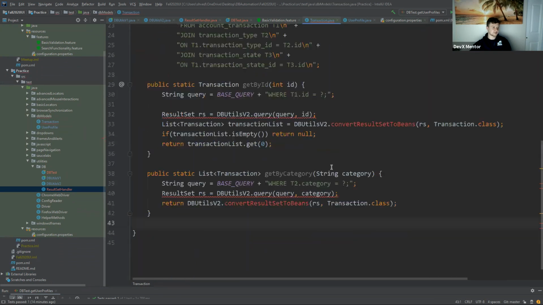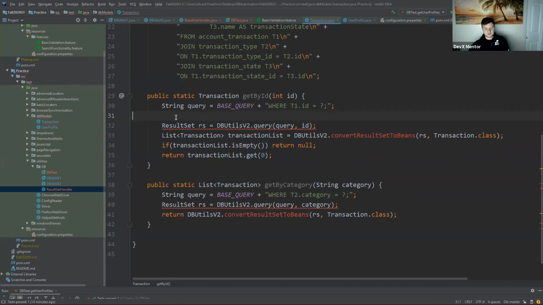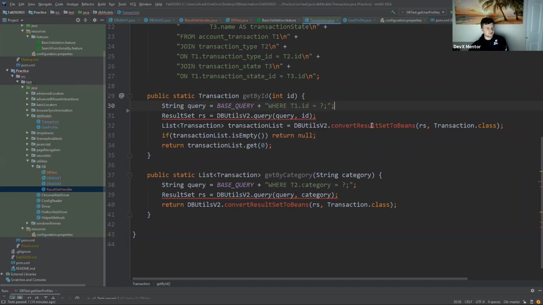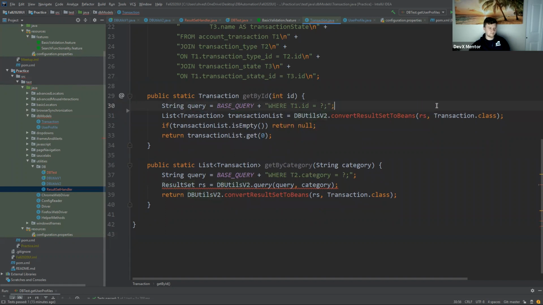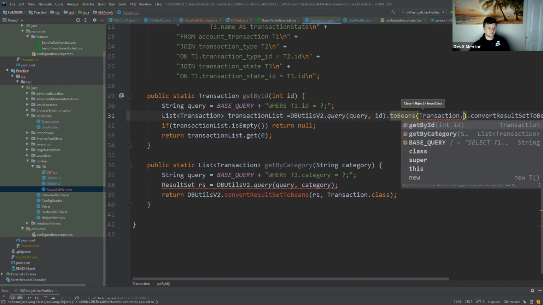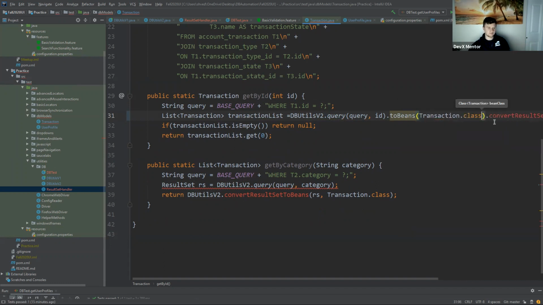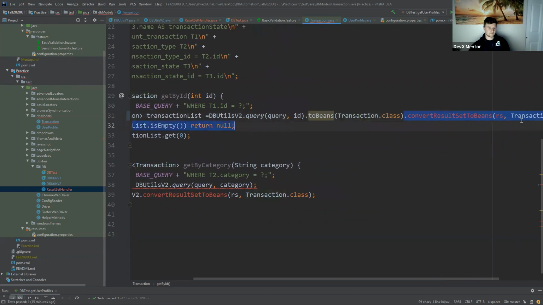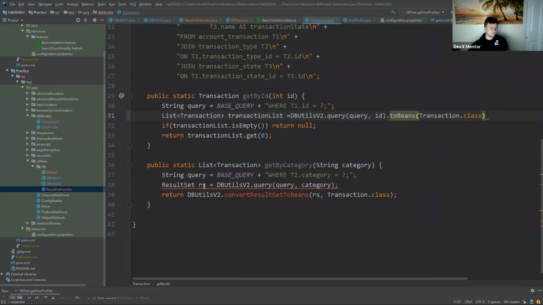So what it gives us, let's go to one of our classes. I remember we created methods. So you see, every time I needed to store the result set and then convert. So now we can do it differently. We query and we call to beans, Transaction dot class. Same thing here, query to beans.